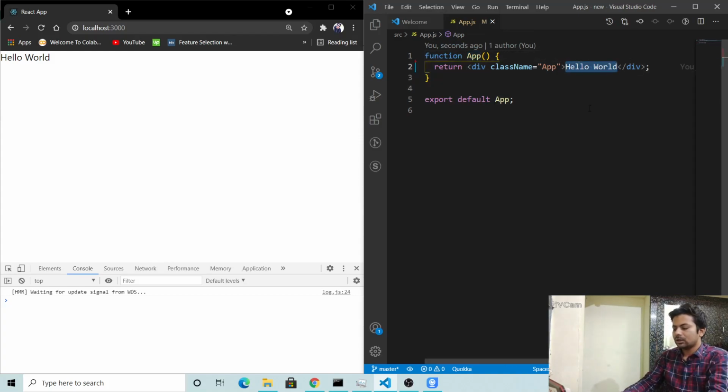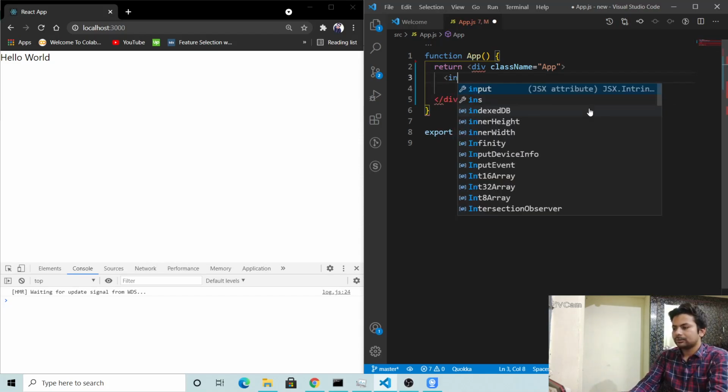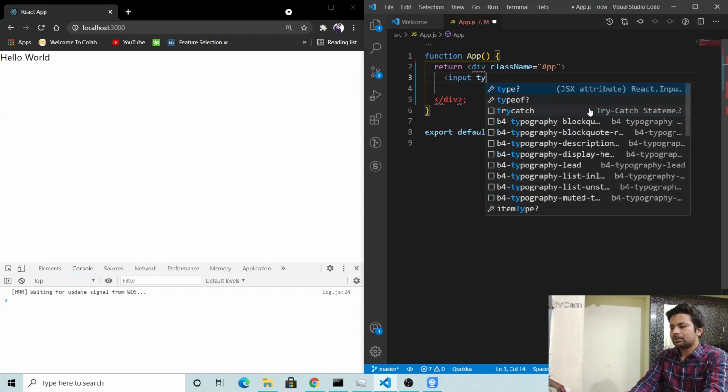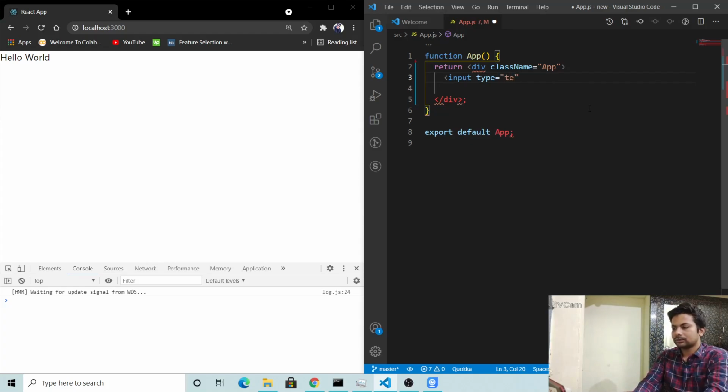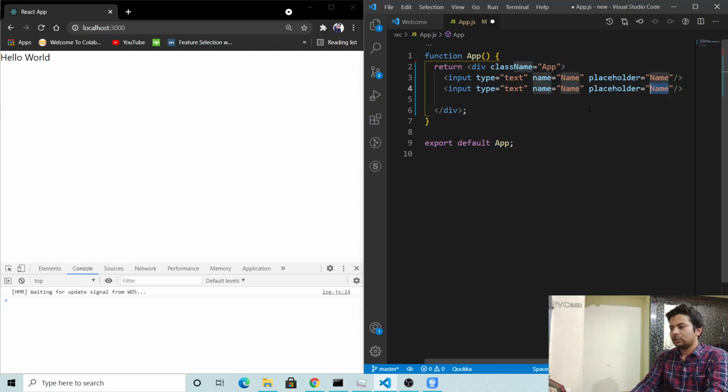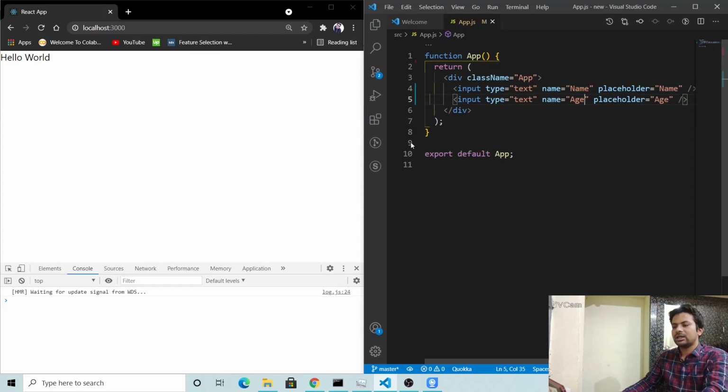So what you do, you take an input tag and you say type equals text, and name equals name, placeholder equals name, and we'll do the same for the age. We'll say age, and we'll say name equals age. Okay, this is our normal form, nothing much.